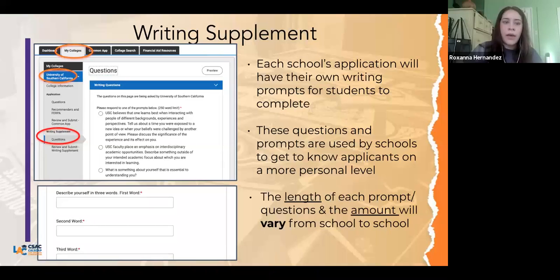And this is a part of the application for each individual school, right? So the essay we were talking about before is for every school; it will be sent to everyone that you apply to. These writing supplements that we really want to talk about right here are very school specific. So under the My Colleges tab, like Isa says, after you add your school, so here we added USC, you can actually go to that tab, right? And you see on the side all the things that it lists. It has the application questions, recommenders and FERPA, review and submit, and then the writing supplement, which is where we're at right now. So each school will have their own writing prompt for students to complete.